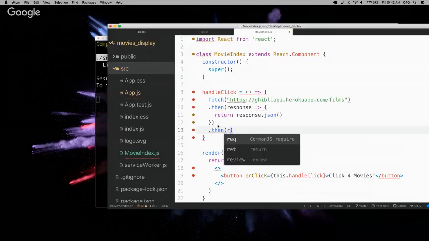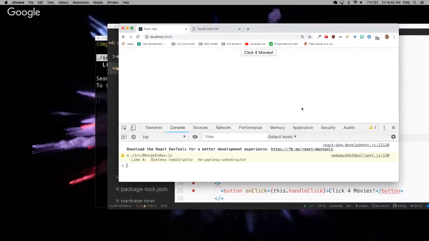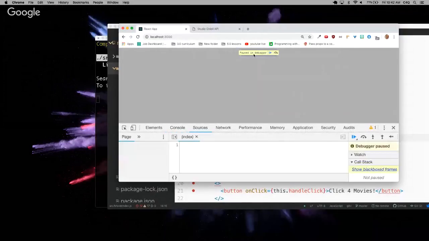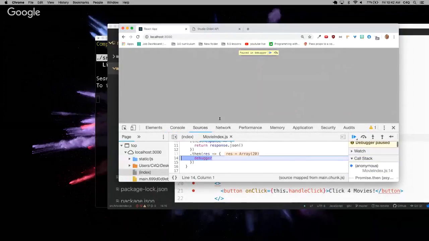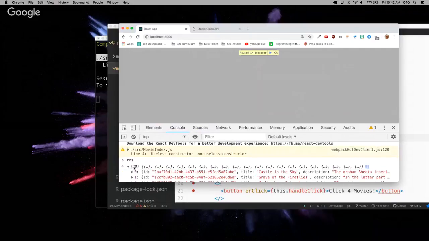So now we've got our res, and let's see what's going on. Let's put a debugger in and see if we have what we're hoping for. So I'm going to save this, open up our tools, click on our thing, we hit our debugger, and now we've got a res of an array of length 20. So I can go res, and okay, this looks like all of the data we want, right? Great. Oh, I'm so happy we have all of our stuff.